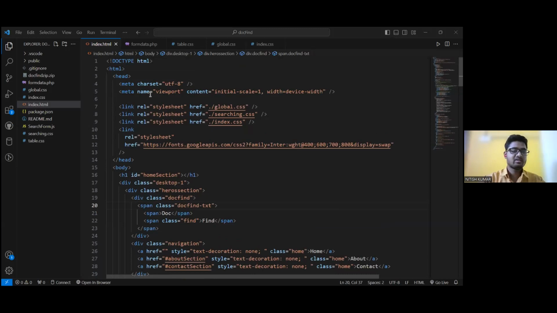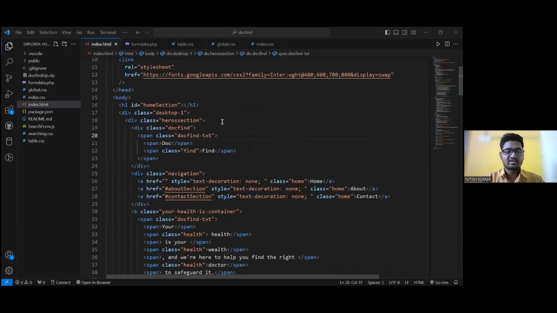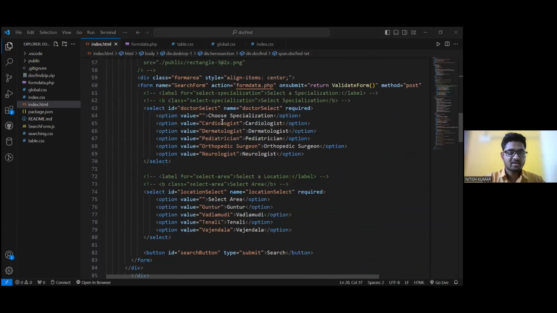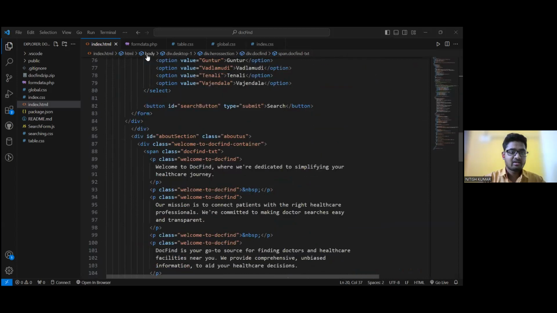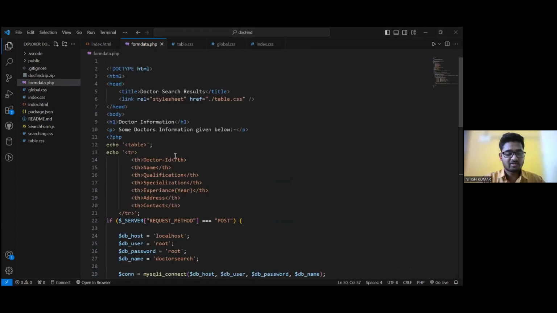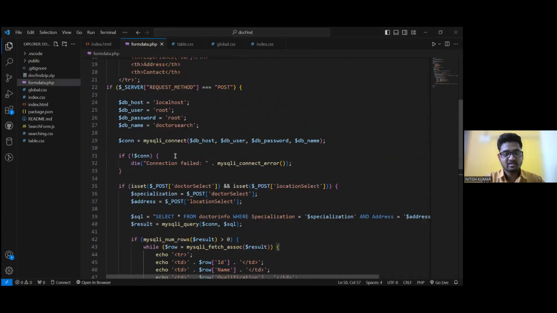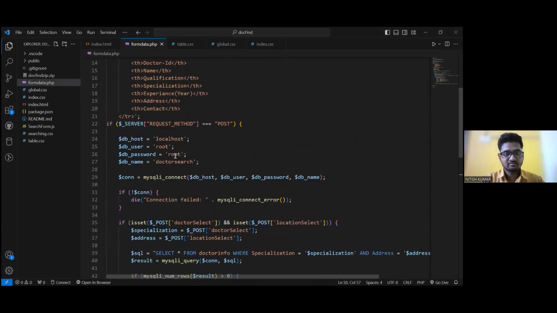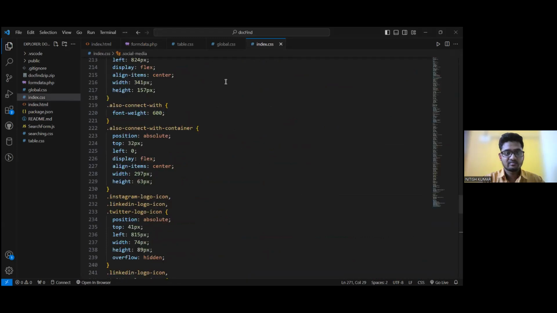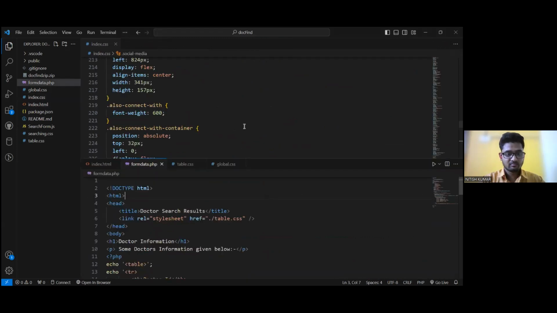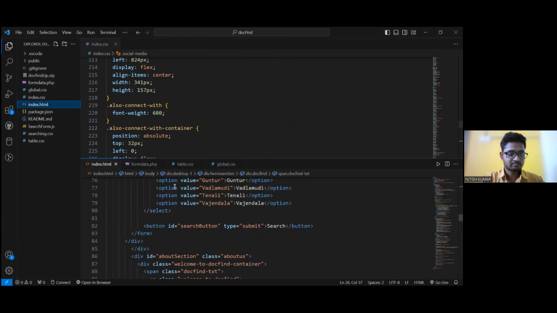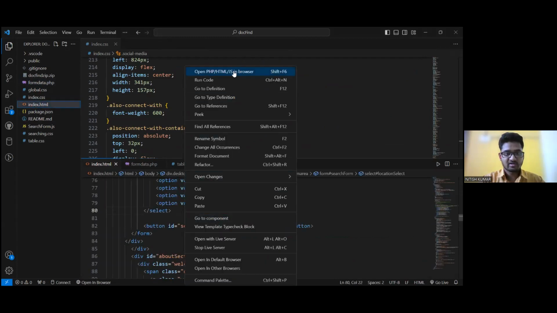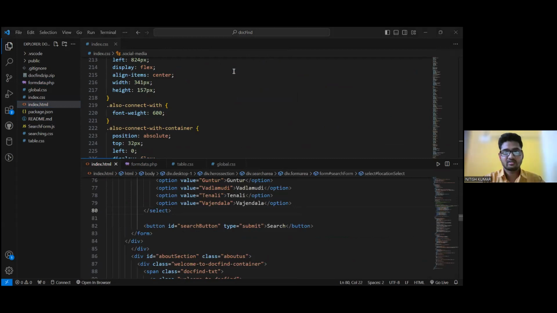This is the code that was generated from Locofy AI. These are HTML and fundamental PHP for getting data from the MySQL database. Just try around this and we'll see that working.